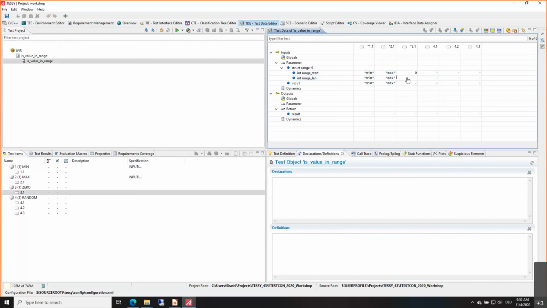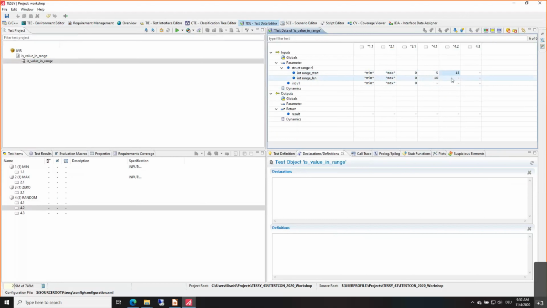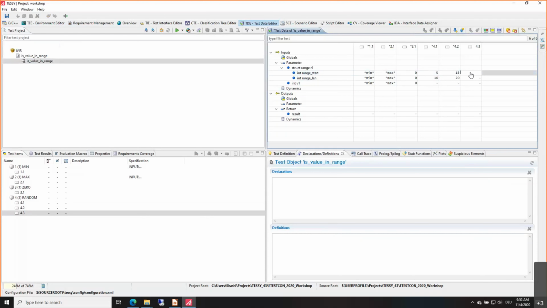Zero. And here let me give some random values. So suppose 5, 10, we can give 15, 20, 25 and 30.